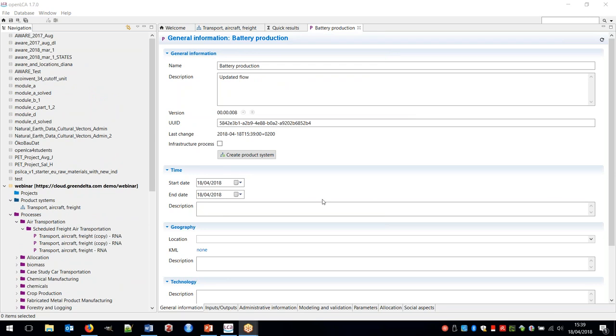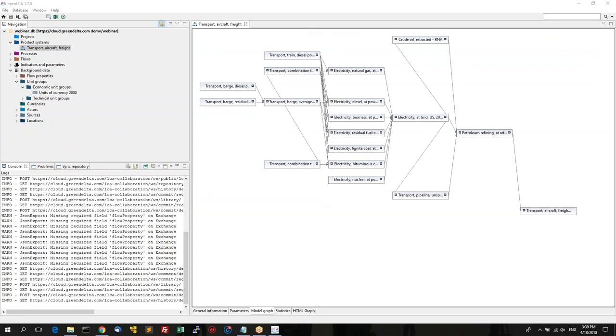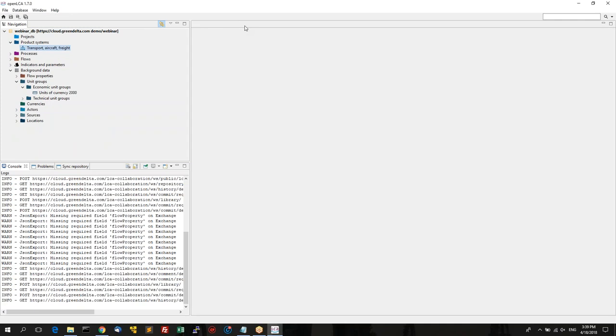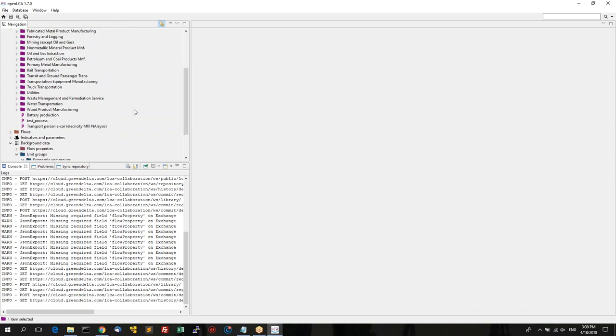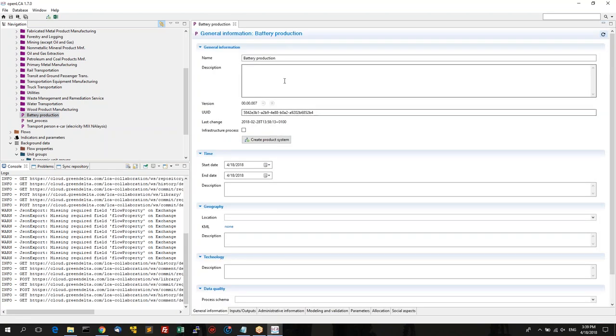Okay, now you should see Sebastian's screen. Okay, so before I fetch the changes, I'm trying a probably common use case, which should in general be avoided, but it's not always possible, especially when you weren't fetching the data directly before you were making changes. So I will choose the same process as Jonas, the battery production, and also make a change.